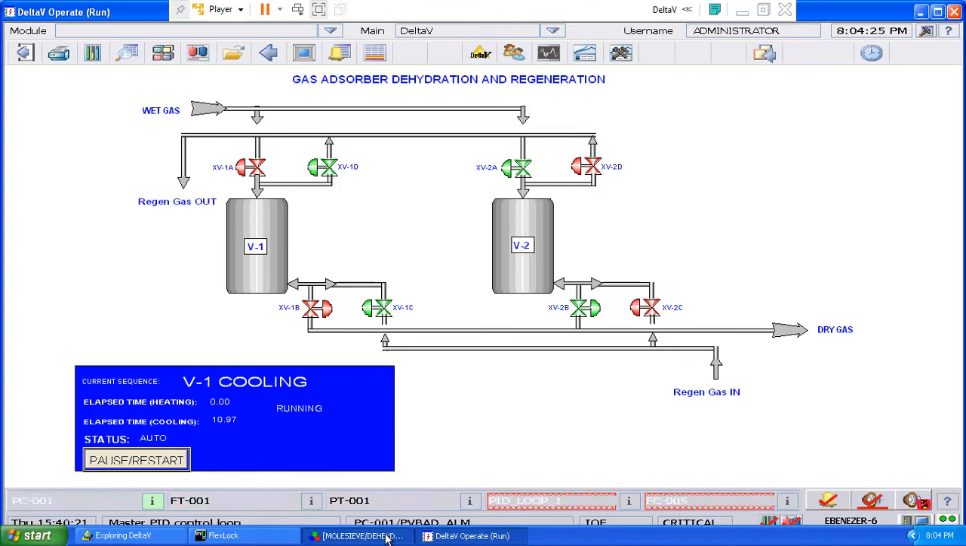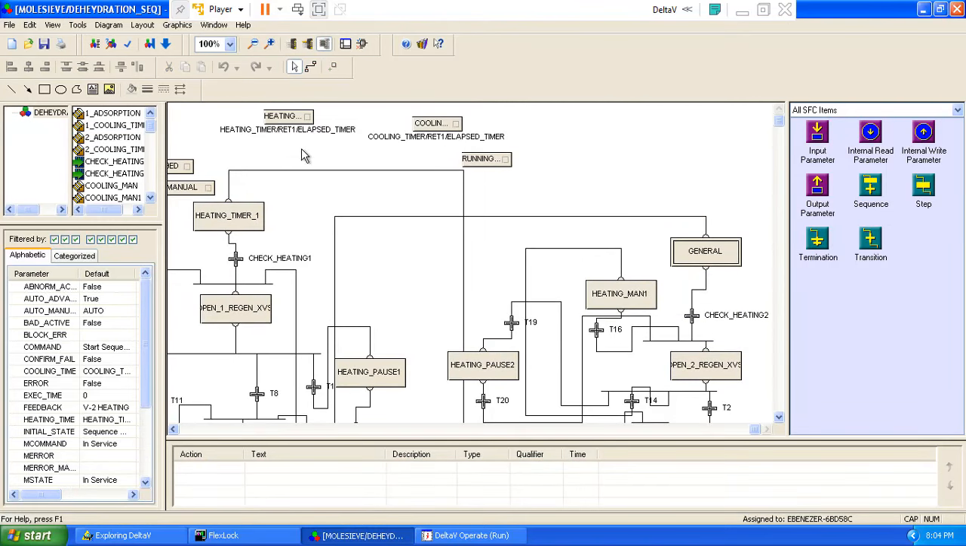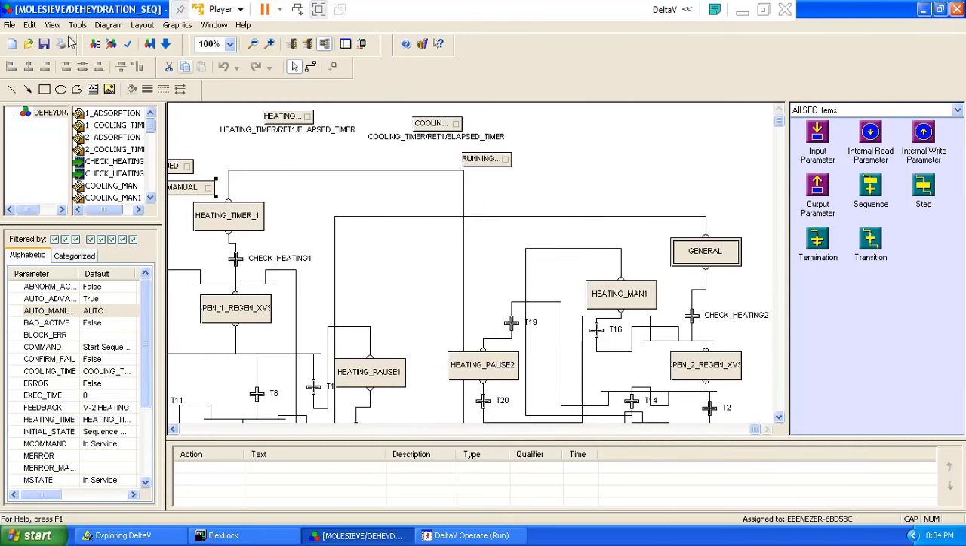If I show you this, although I've not brought that out, if I put this in manual mode, let's get this in the online mode.